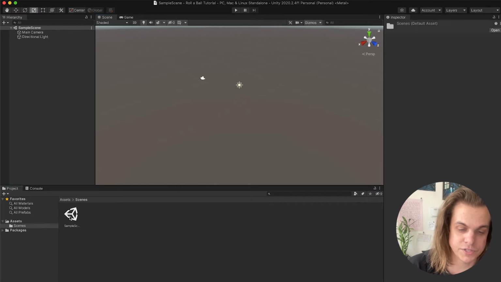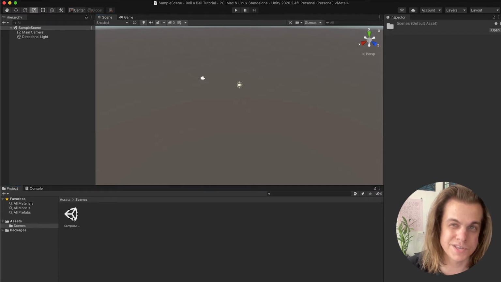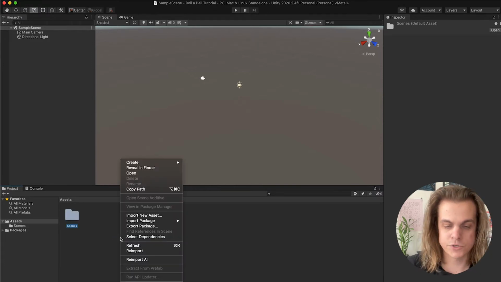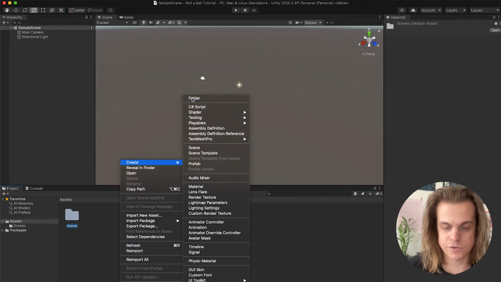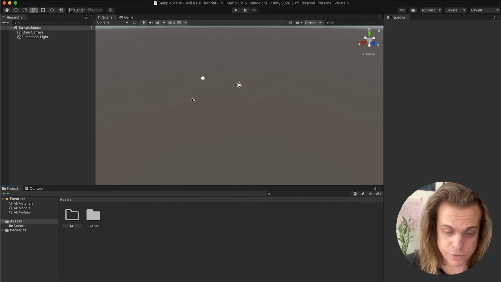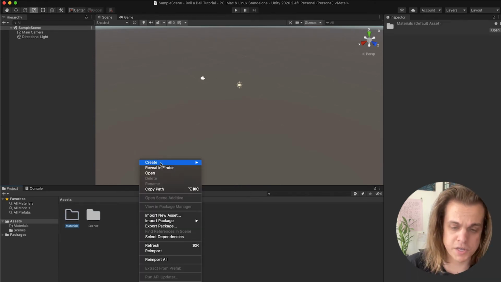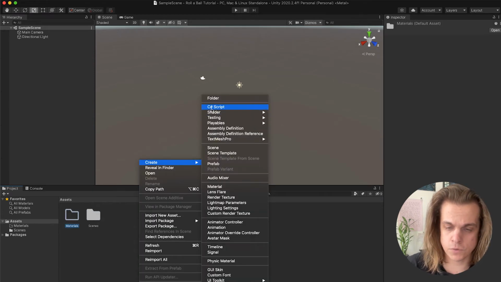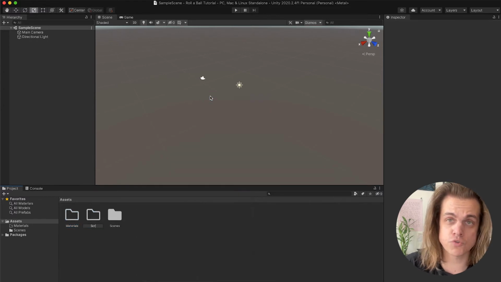Here in our scene collection, I can open scenes and think of a scene as an individual level, right? We're only going to be working with one scene for now. Let's create some new folders. I'm going to start by creating a folder for any materials. I'm calling it materials. I'm creating another new folder, right click, create folder. Let's put our scripts in this one.